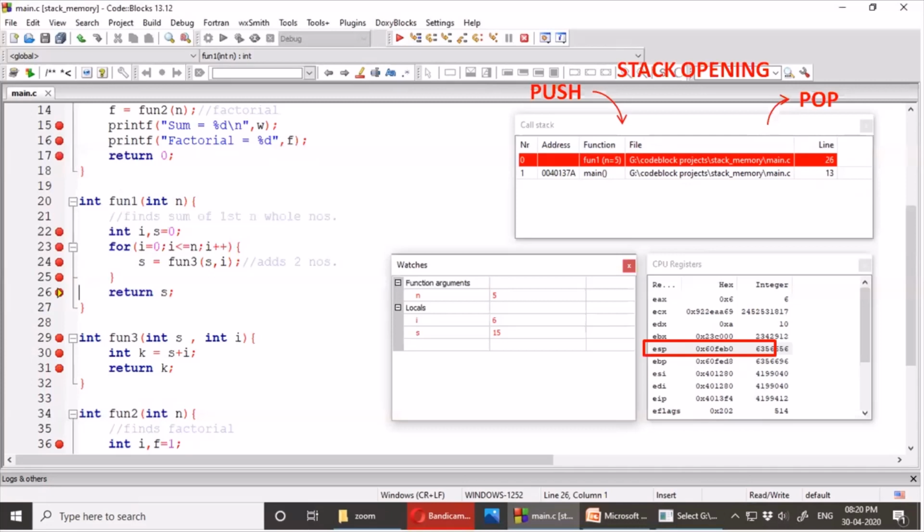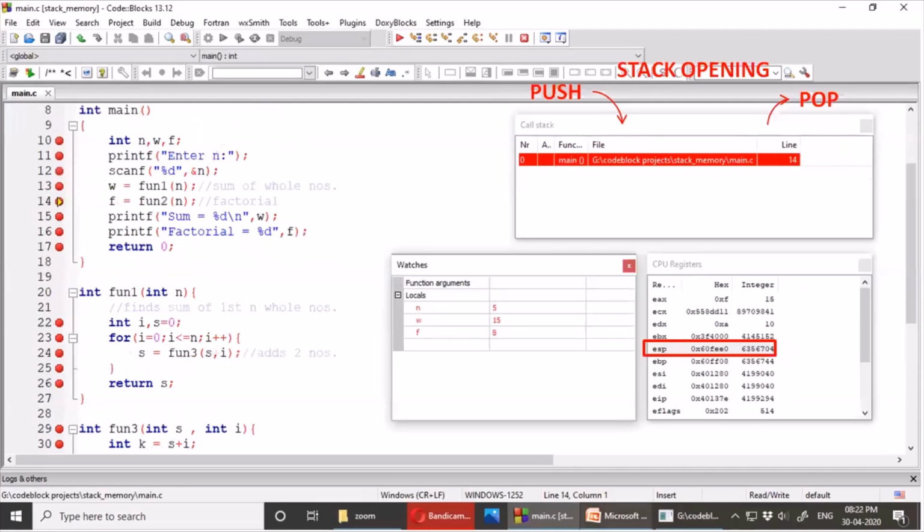And since 6 is not less than or equal to 5, the control breaks out of the loop and is going to execute the return statement by which it will return back to the main function. On executing the return statement, the frame corresponding to fun1 will be popped from the call stack and the stack pointer will get changed. Note the change in the value of the stack pointer. The value returned from fun1 is 15 and it gets stored in W. This is reflected in the watches window.